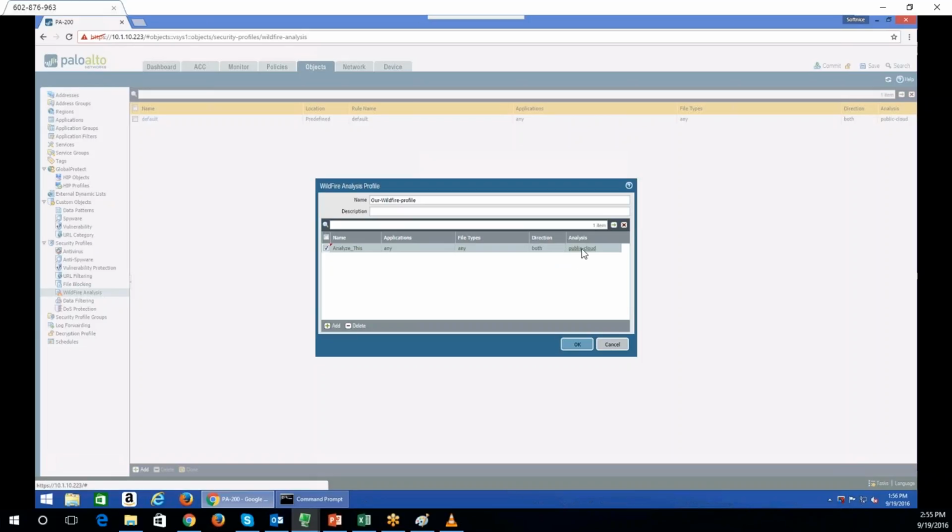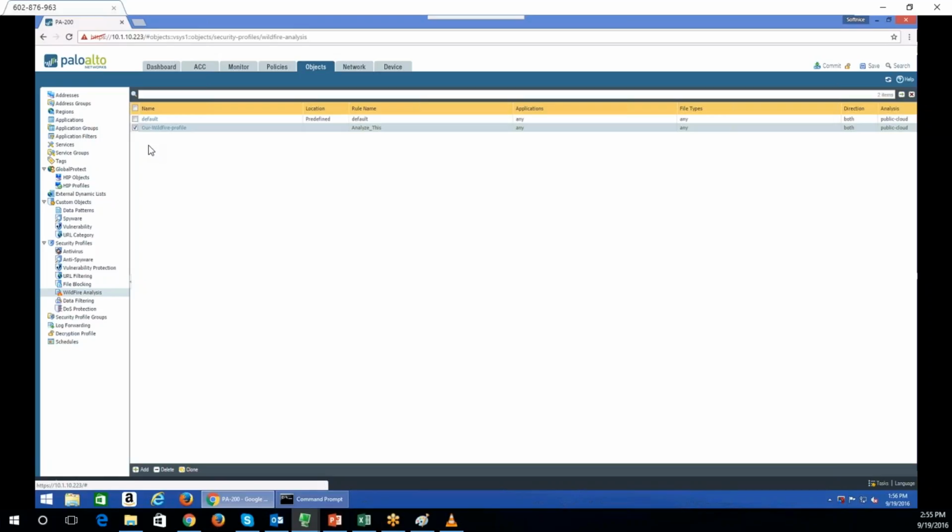Then, analyze in, we have the option here. If you choose public cloud, wildfire will use the public cloud to analyze the files. But if you have your own private cloud, you can choose the private cloud to analyze the files. We use the public cloud because right now we don't have any cloud here. So we create our wildfire profile.